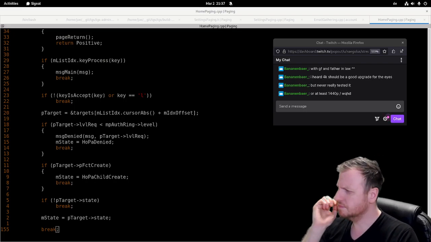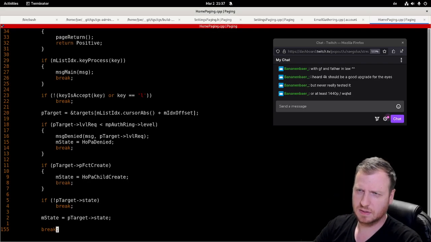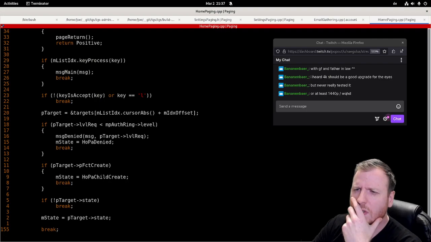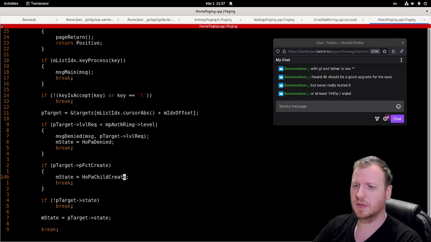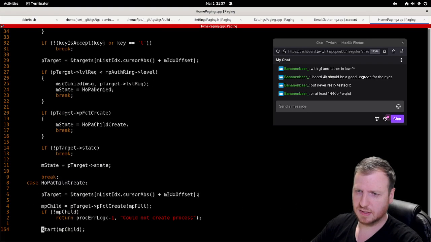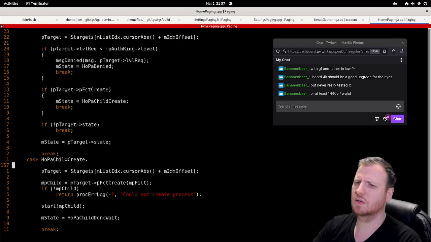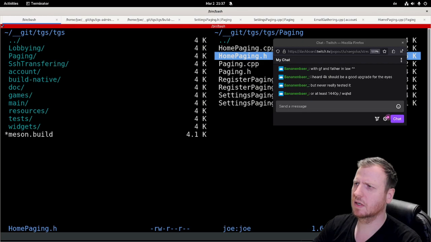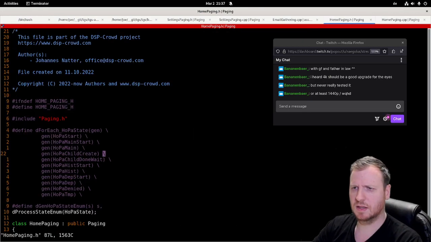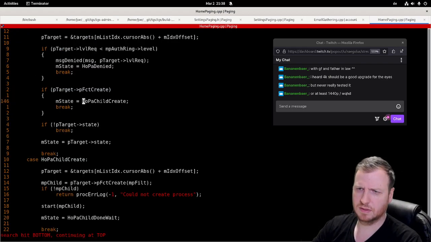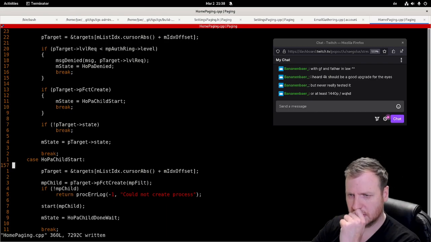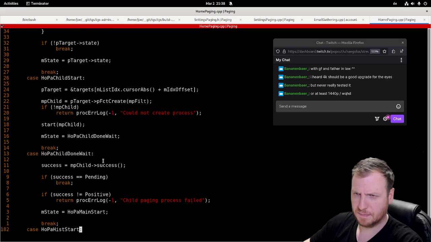So wait a moment. If we have a create function, then we create a child and we wait. No, we don't say create. This is not cool. I want to change this to start, as we have the other processes, and then we say child done wait.